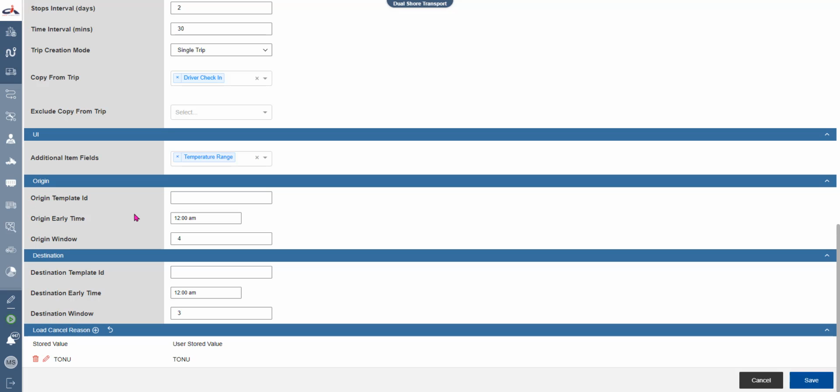Origin and destination template IDs, you can set up what is the default origin or destination for this customer. You could also say what is the origin early time usually and the origin window. So if I say it's 12 a.m. and I select first come first serve, it's going to automatically default the early time as 12 a.m. and the late time as 4 a.m. Same thing for the destination.